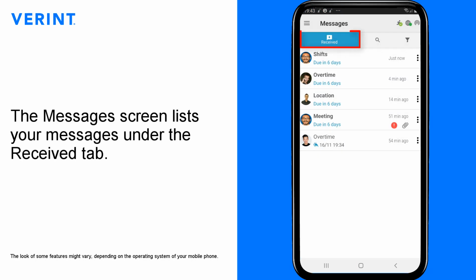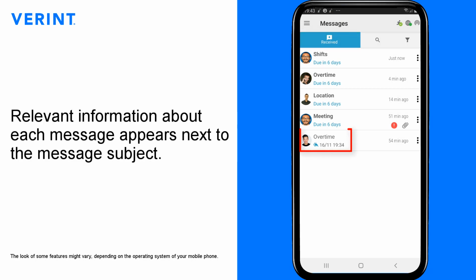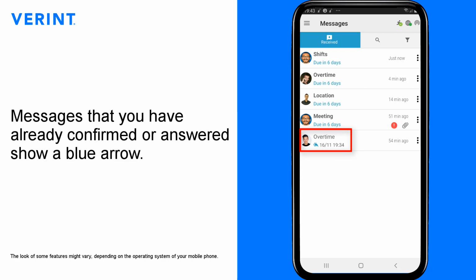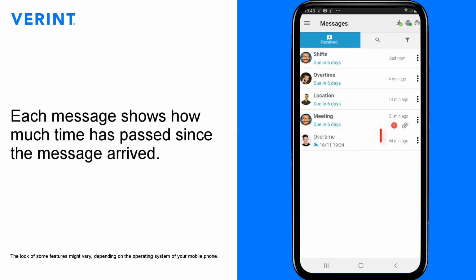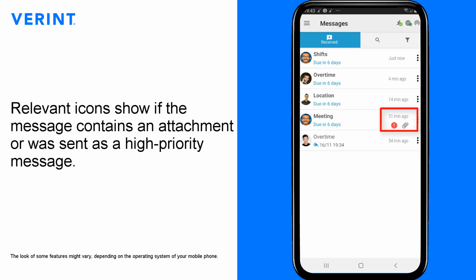The Messages screen lists your messages under the Received tab. Relevant information about each message appears next to the message subject. Messages that you have already confirmed or answered show a blue arrow and the timestamp of your reply. Each message shows how much time has passed since the message arrived. Relevant icons show if the message contains an attachment or was sent as a high-priority message.